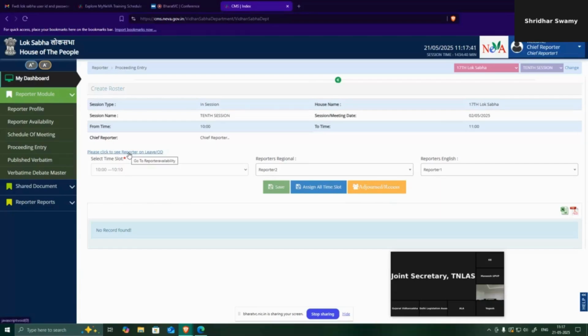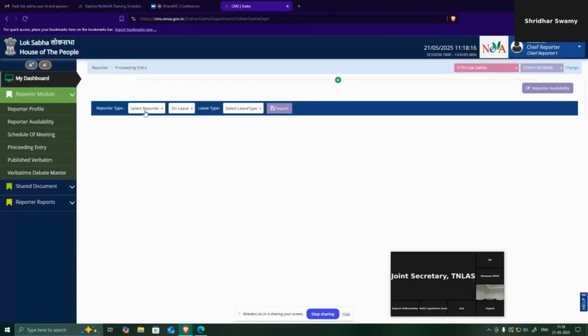Suppose he wants to see how many reporters will be available or not. For that purpose, we have given one link called "please click to see the reporter on leave or other assignment." The chief reporter will see how many reporters will be on leave or on other assignment. For that purpose, he has to click on this particular link. Then he can check how many reporters will be on leave or any other thing.